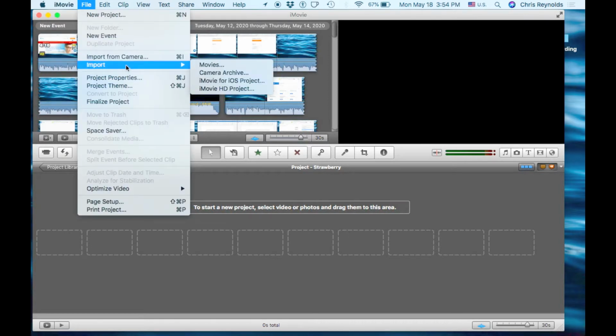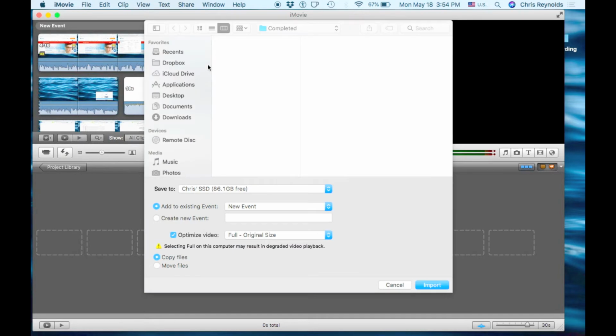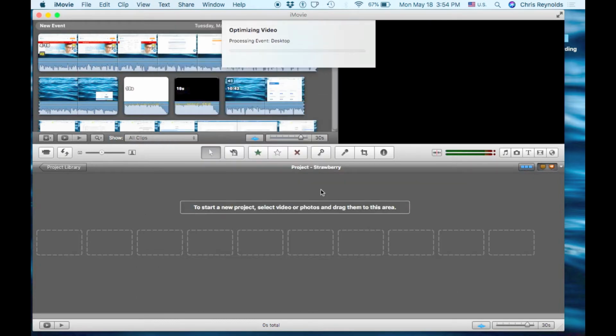You can import from camera if you want to, but what I prefer to do is just import movies. Now, I have a movie here on my desktop that I would like to use, just entitled Test. And you'll notice over here on the right side, it's only 6 seconds long. So it's a little tiny movie, shouldn't take but a moment to import here. It's going to process and import.